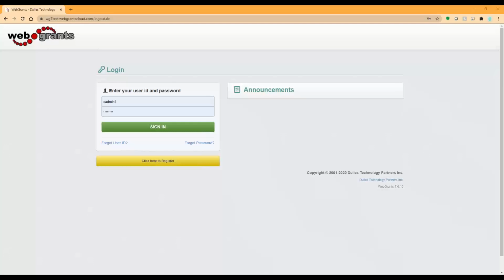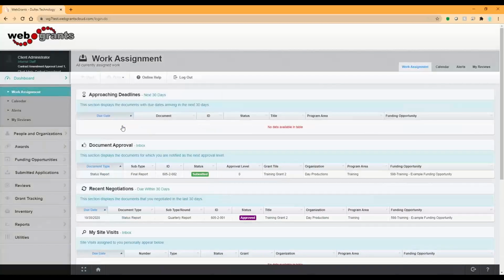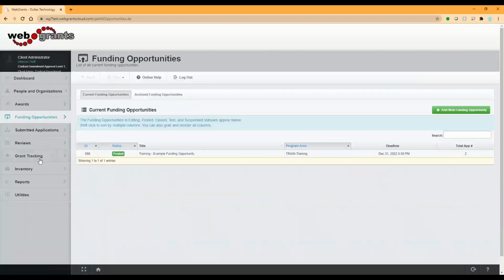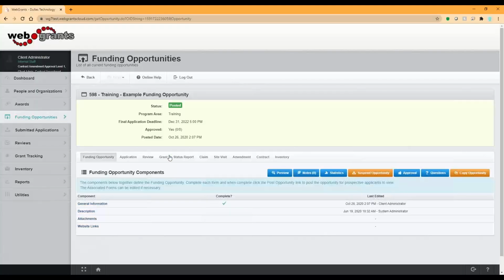So one of the very first things that we have to do to get the amendments ready for the sub-grantee is to go back into the funding opportunity. So we're going to log in with our admin login, our internal login. And what we have to do is go to the funding opportunity first. Number 1, we have to set the forms we want to use. 2, we have to have the form set up with the correct type. And 3, we have to set the approval levels for the internal users.